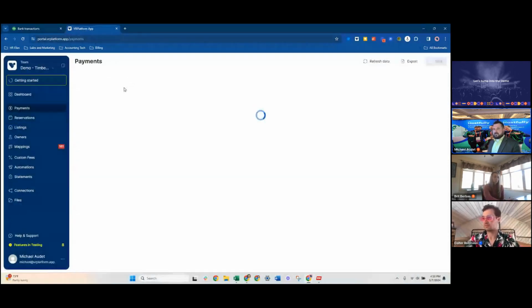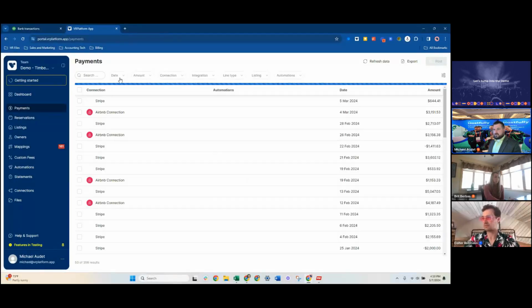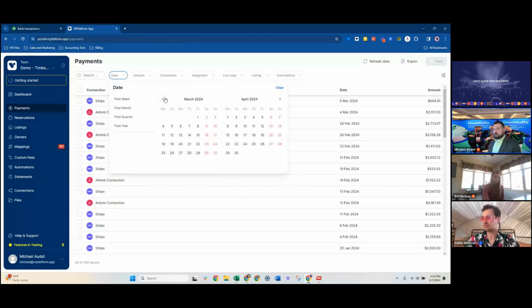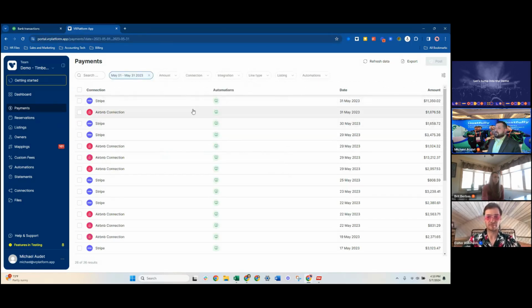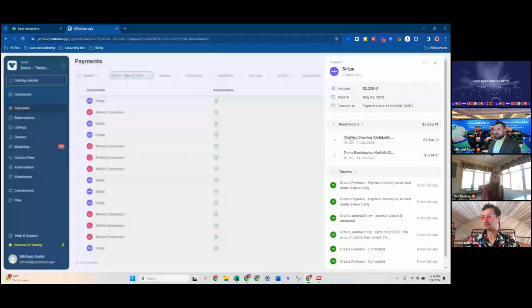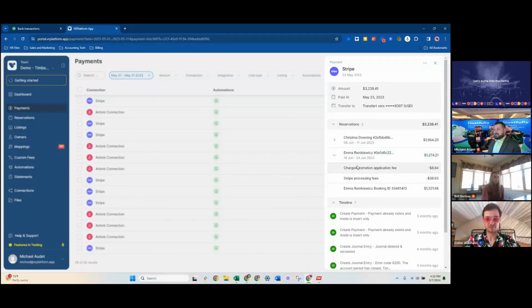As far as payments go, let me jump to a specific date period here. Here we go. So in here, when you're looking at payments, if I click onto any of these, I get the detail by reservation broken out. I can also see the fees that make up that payment as well. This is all going to post automatically.